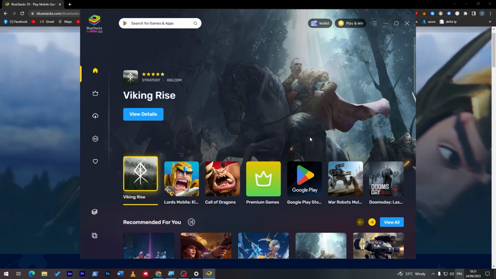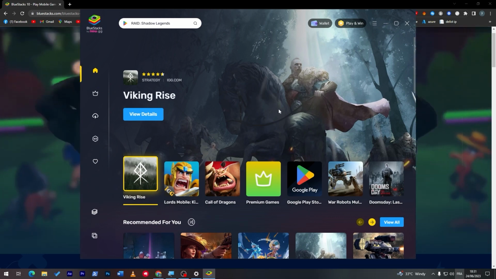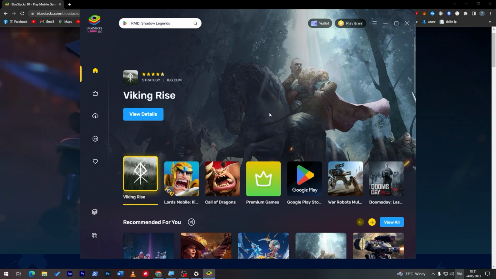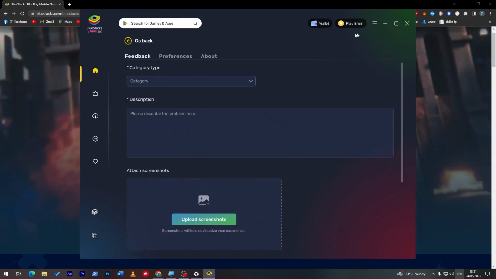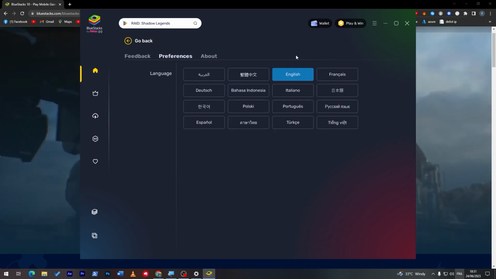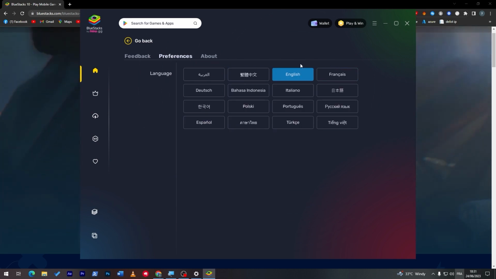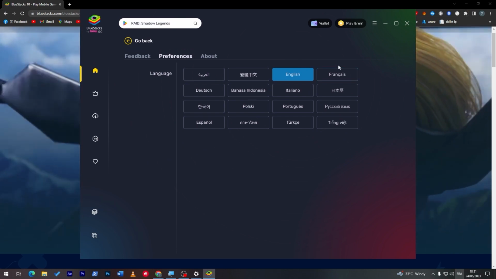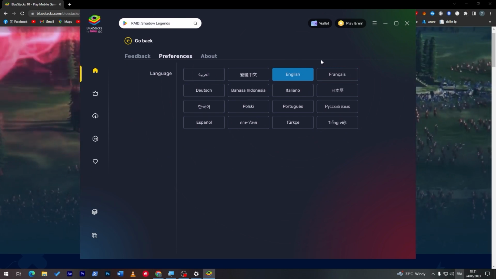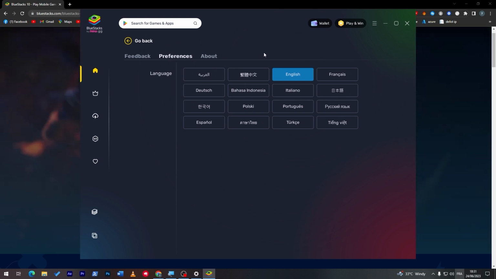And here we go, guys. Now we have successfully opened the emulator. Make sure that you have it working. As you can see, the settings are perfectly good. Check that the preferences are set to your correct language. For example, here you have English. This actually supports multiple languages, as you can see, from French, Arabic, Italian, Spanish, and much more.